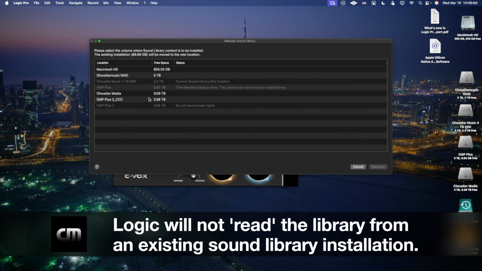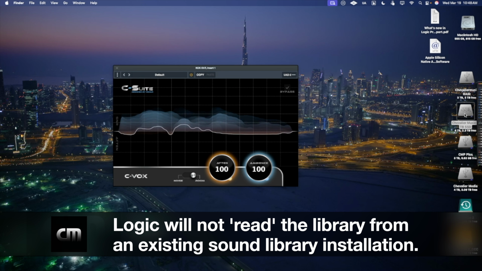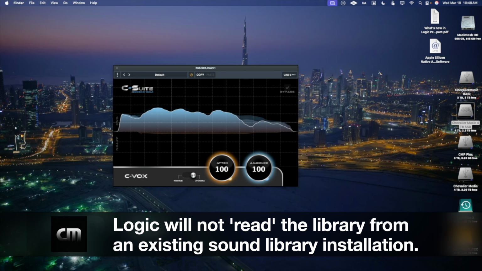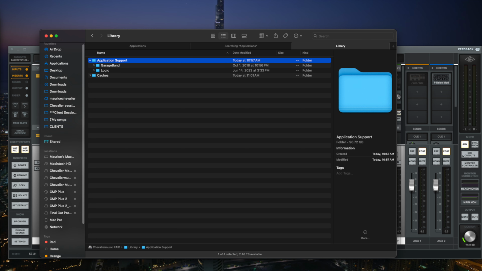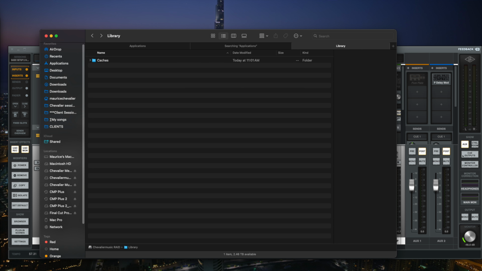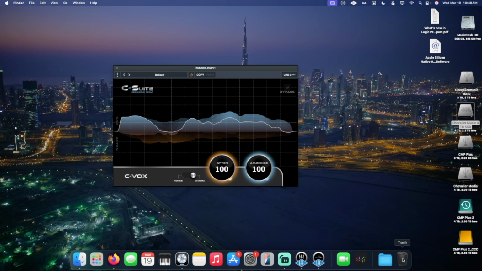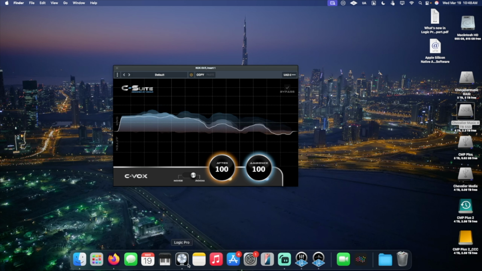So how do you do that? Well, first I'm going to make Logic think that this library is not installed, and I'm going to do that by taking this entire library folder you see here, Application Support, and you'll see there's a Logic folder there, and I'm just going to send it to the trash can using the Command-Delete function. Now it's not deleted, it's just in the trash can, you'll see here. I'm going to quit Logic.